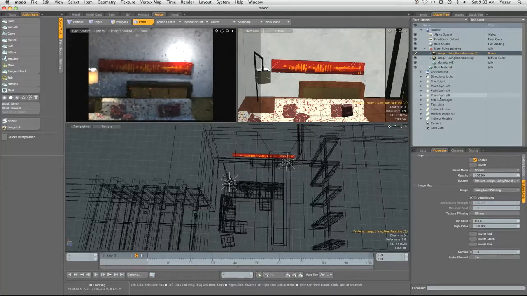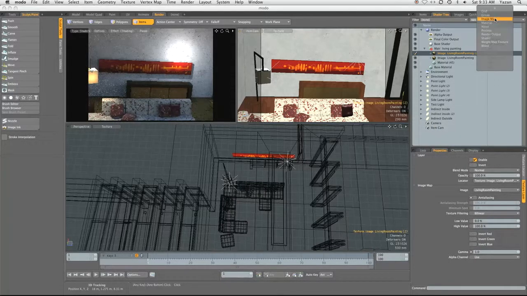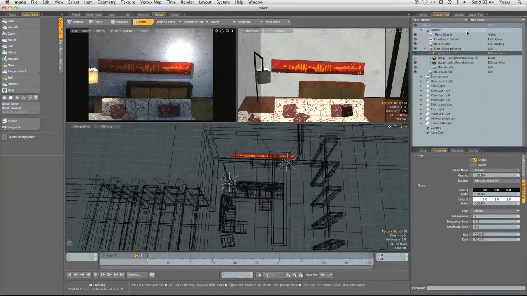It works here that we're using the actual image because the yellow strokes are a bit lighter and they'll behave as the lighter values and therefore show up as a bump on the painting as if they are actual brush strokes. We're going to add a noise layer.